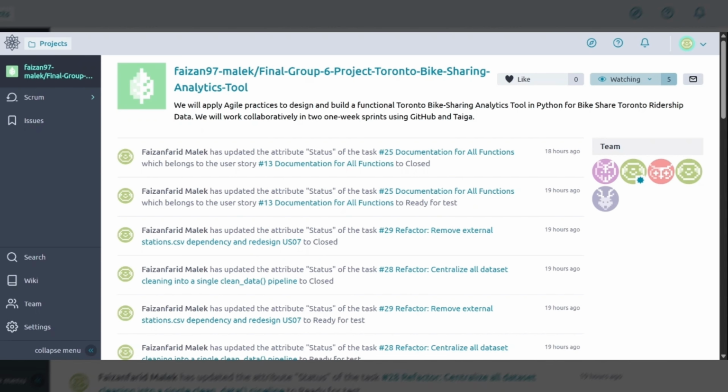ridership patterns. The purpose of the tool is to load and clean real Bike Share Toronto data, generate meaningful analytics such as trip duration, peak hours, and popular stations, apply agile methodologies like backlog creation, sprint planning, TDD, and refactoring, and also present the insights visually through a dashboard.